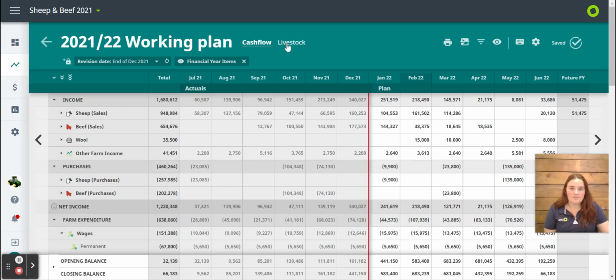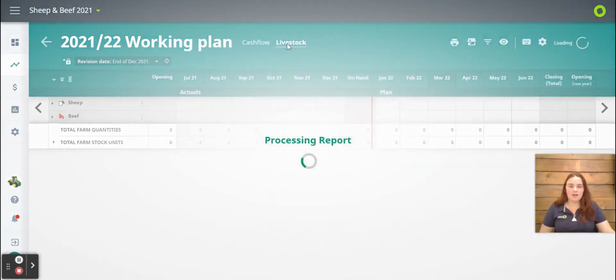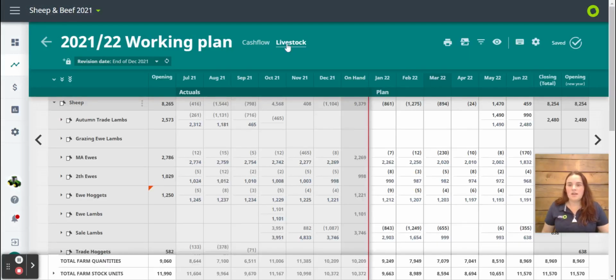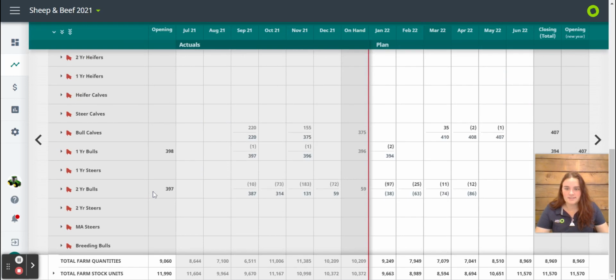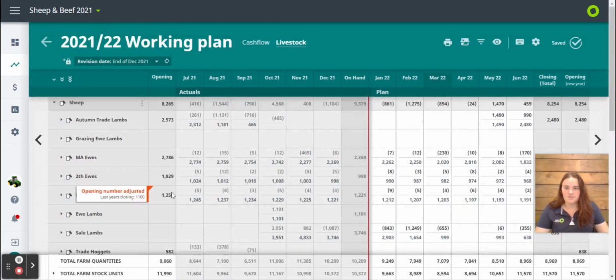If I go into the livestock screen, click on livestock, we can see that 1250 has got a little flag on it. This just means that we have adjusted it from last year's closing balance. So if we've adjusted it, it will have a little orange flag against it within the livestock grid.